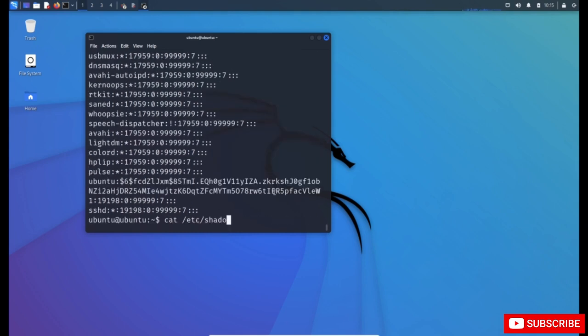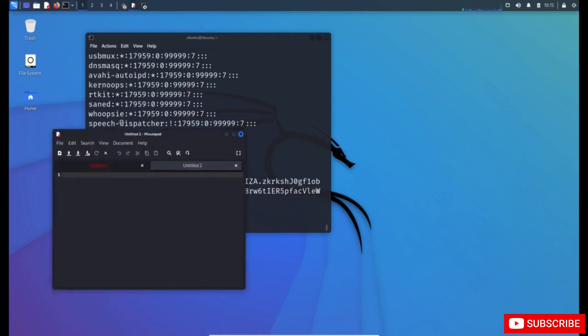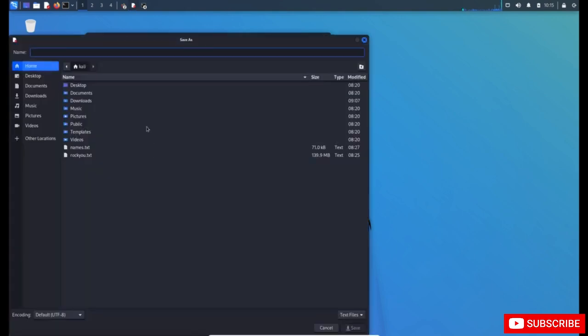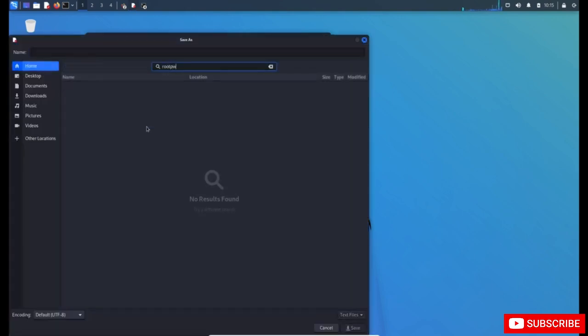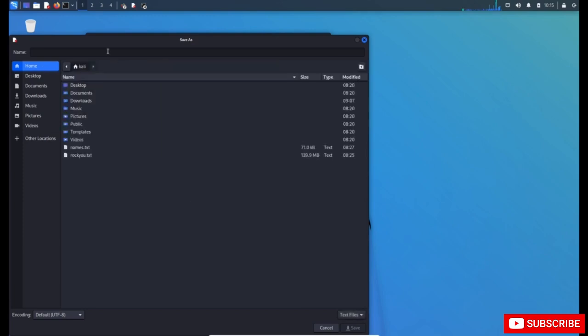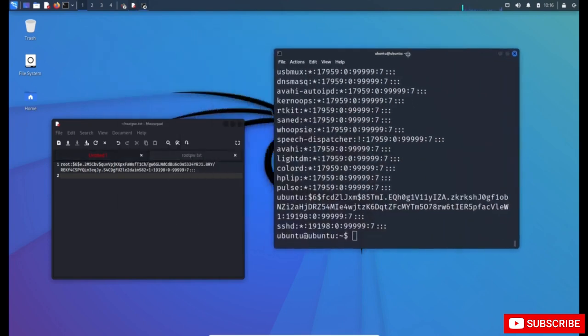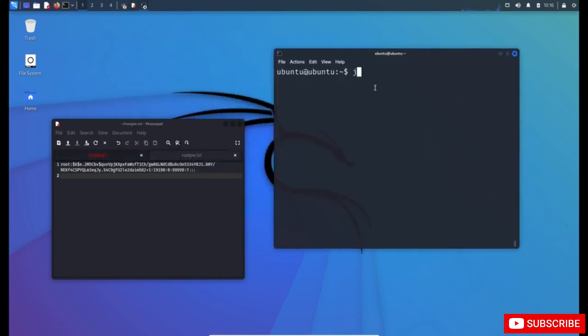So we're gonna save that to a file. We just open a notepad file here, and we're gonna paste it in and save it as maybe root password. So we're going to save it as the file rootpassword.txt. And next we need to crack it. We can use a tool called John the Ripper to crack this. So let's try that. So we type john with the file we saved it as.